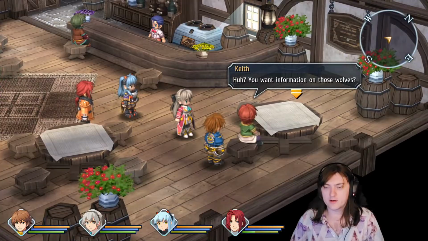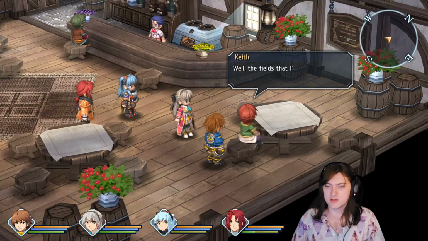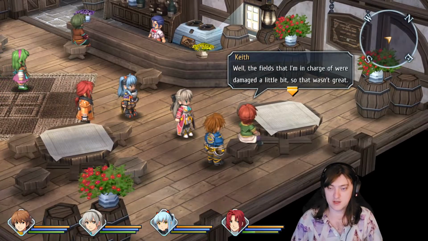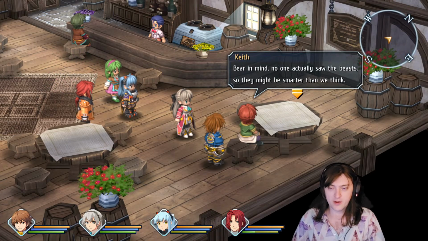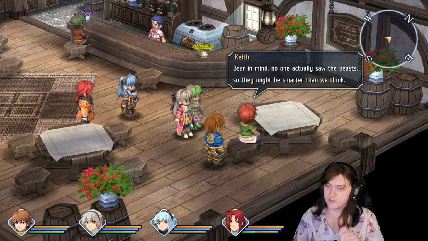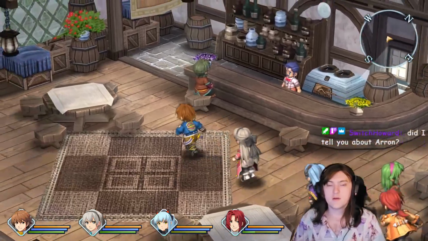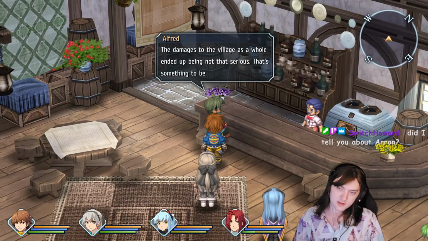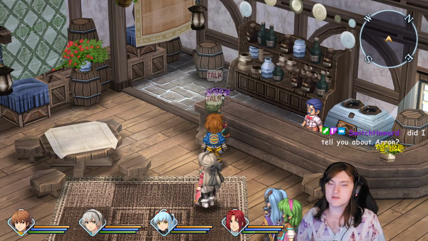Call me a homewrecker. You want information on the wolves? Well, the fields that I'm in charge of were damaged a little bit, so that wasn't great. Bear in mind, no one actually saw the beast, so they might be smarter than we think. The damages to the village as a whole ended up not being that serious.